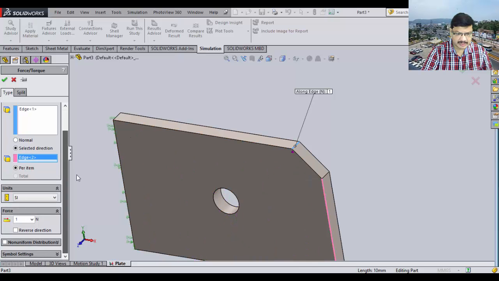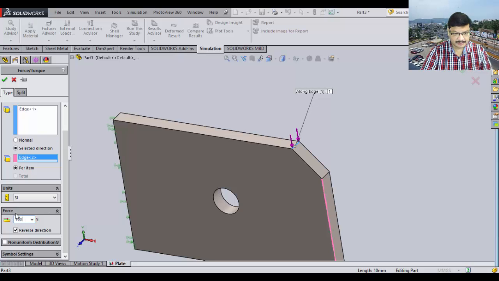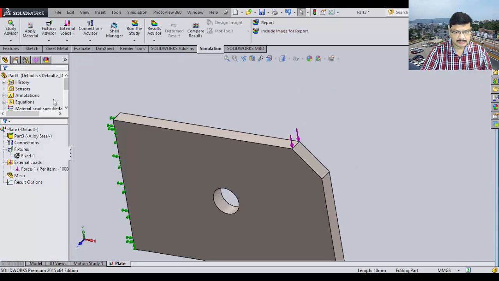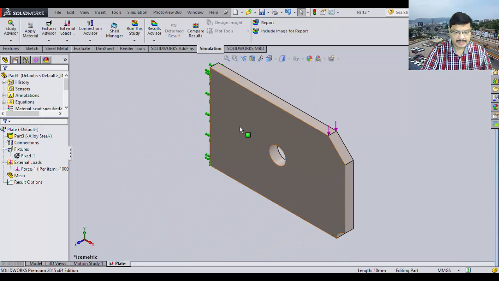I want to change the direction. So go to reverse direction. Now you can reverse the direction like this. Then what is the magnitude? Magnitude is 1000 Newton. 1000 Newton force I want to apply. Click on OK. So my complete model is ready. Boundary conditions are applied and force is also applied.